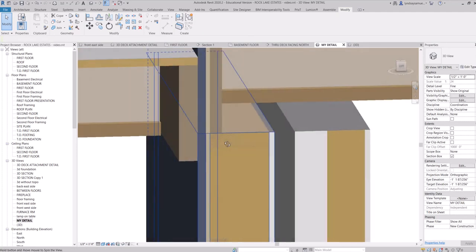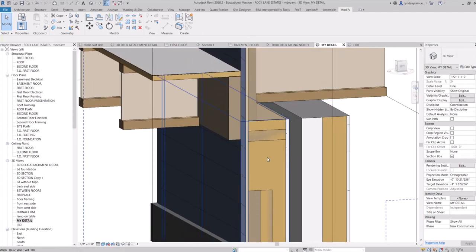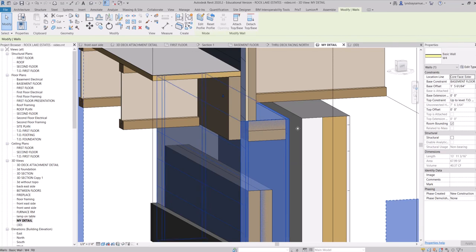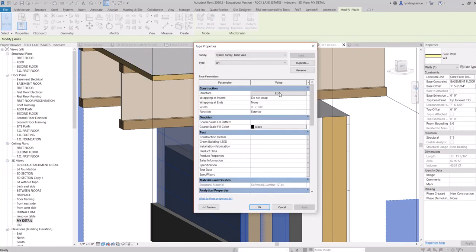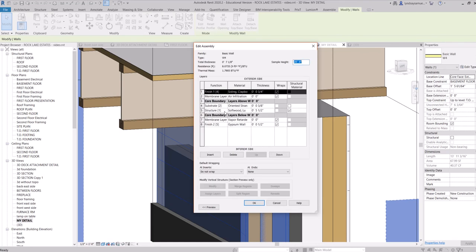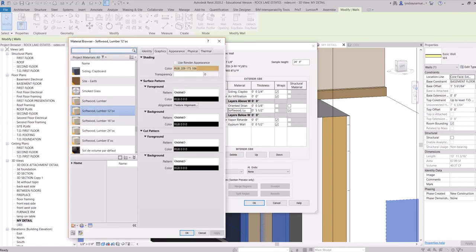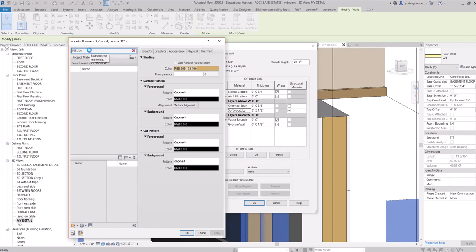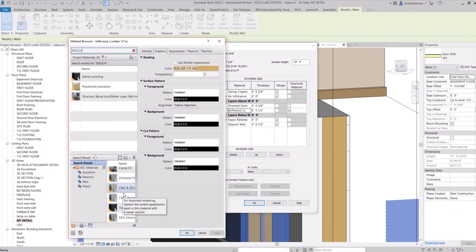Okay, and what I need to do is actually fix this brown part of the wall. It looks like wood, and I want it to look like insulation, so I'm going to pick it. I'm going to go into the type for that one and change the softwood lumber to bat insulation. So I'm just going to look for insulation. And it's down here, fiberglass.